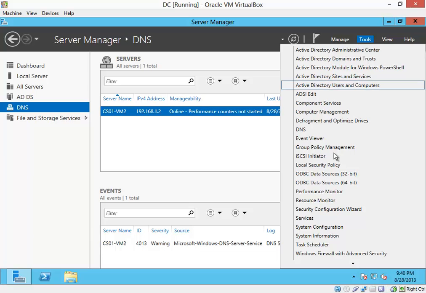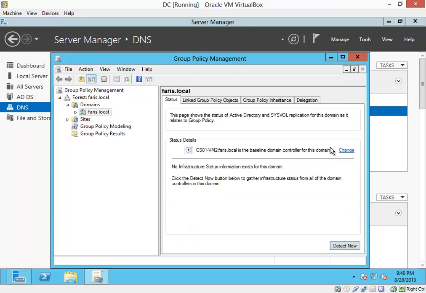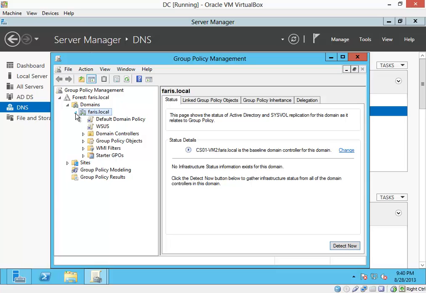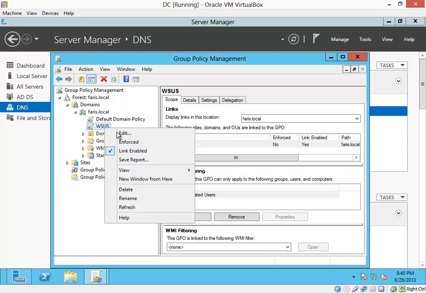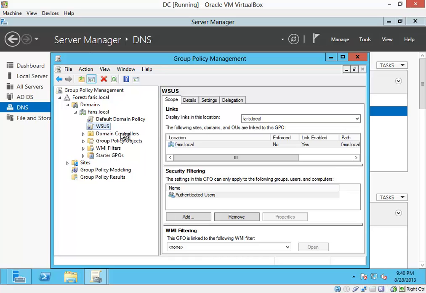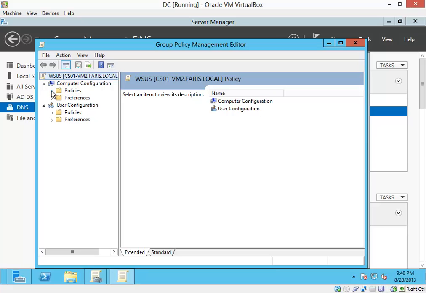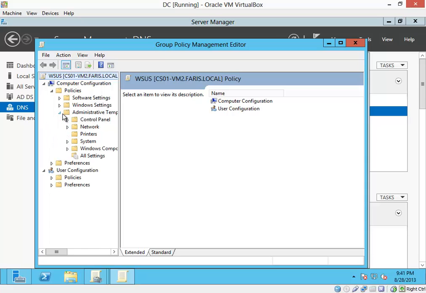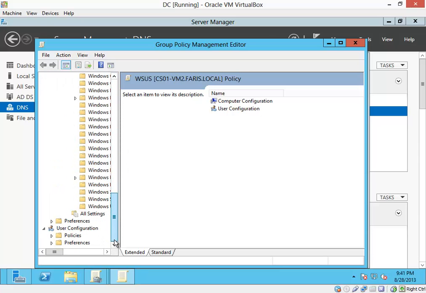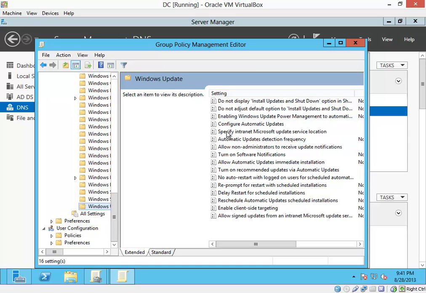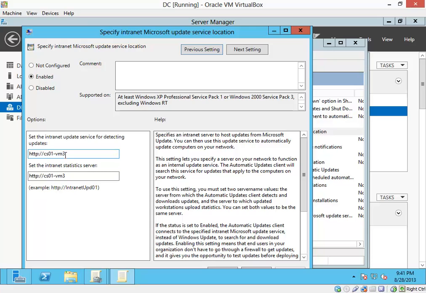So I'm going to go to Tools, Group Policy Management. Okay, WSUS. Right click it and edit it. Okay, drill down: policy, administrative templates, Windows components and Windows Update. And then you want to click on this one: Specify Intranet Microsoft Update Service Location. Look at this, make sure you have no typos here.